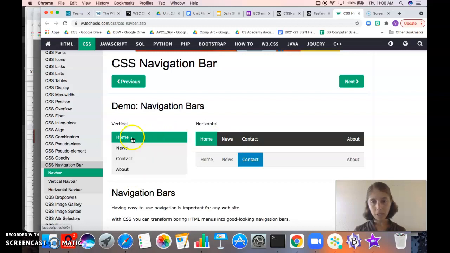You can do it vertically, similar to this navigation bar over here. You can do it horizontally. They've got this example up here. So this web page actually has both a horizontal and a vertical navigation bar. Most websites only have one or the other. Typically, I think horizontal is a bit more common. So you're going to see how to do that.